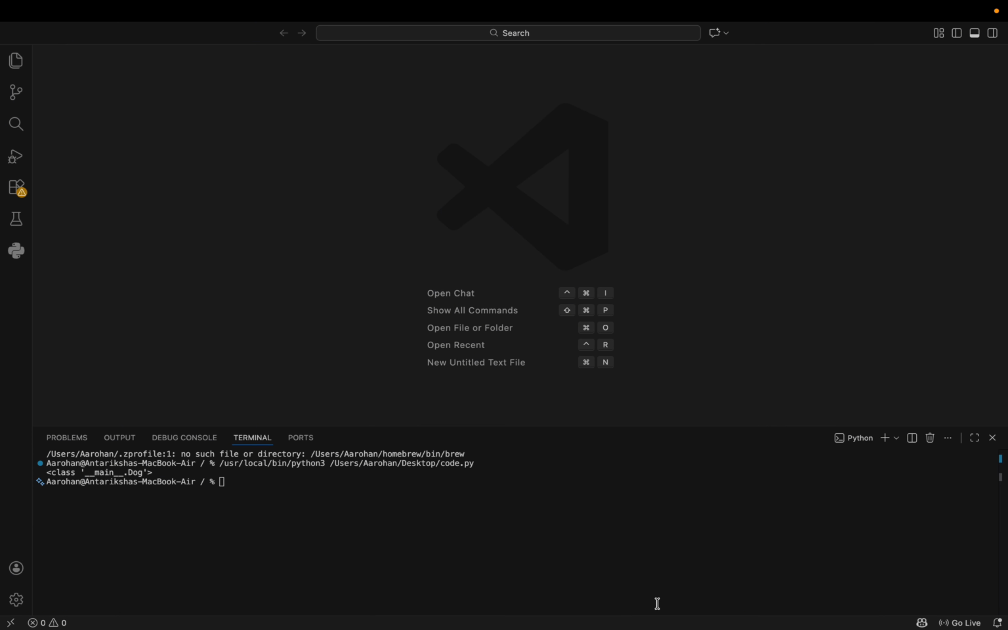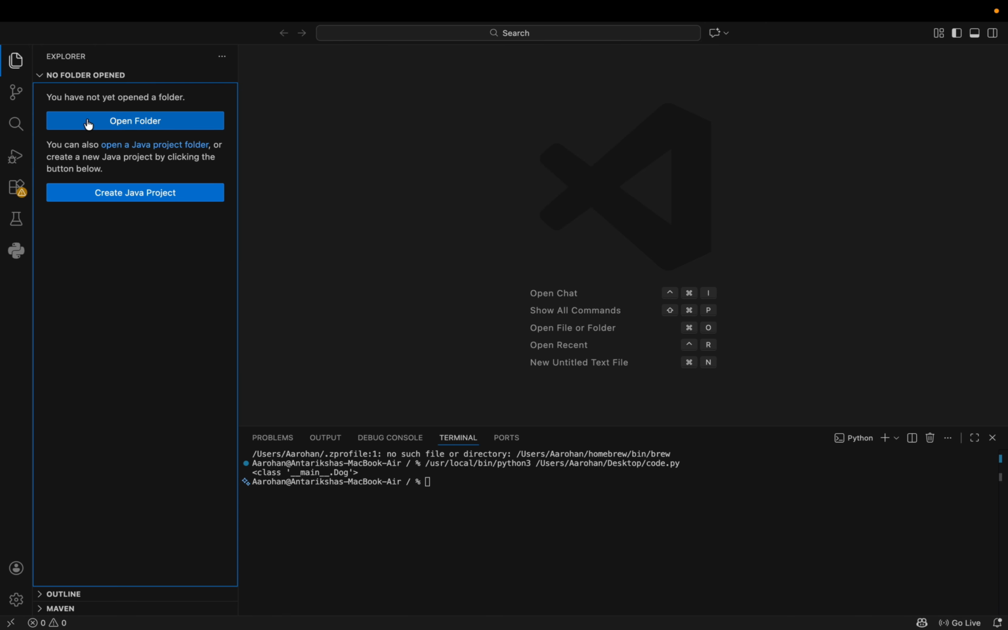So let's get started. In order to work with files, they need to be in the same folder as our coding file, our Python file. If you haven't already done so, your code should be saved in its own folder. So go ahead and create a folder and put your Python file in it. And once you've done that, open your folder in VS Code like so. You're going to click open folder, find the folder you created.